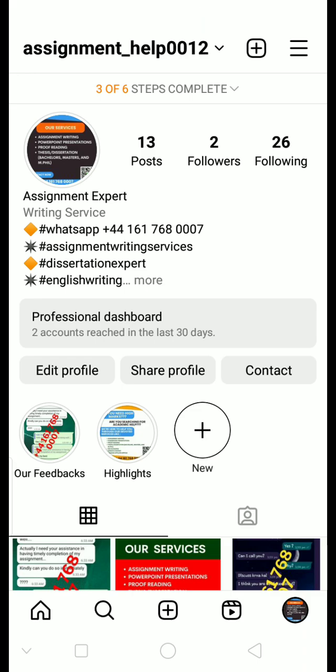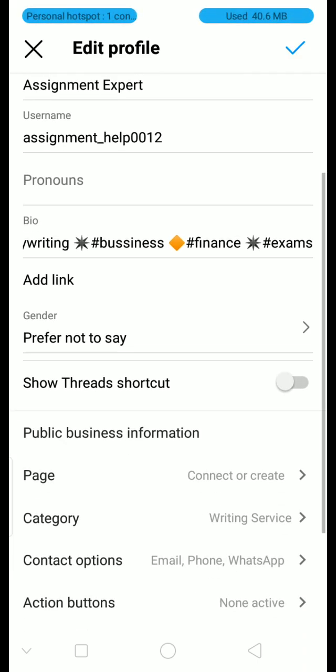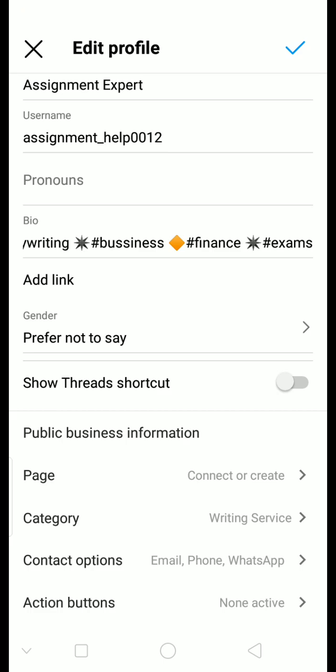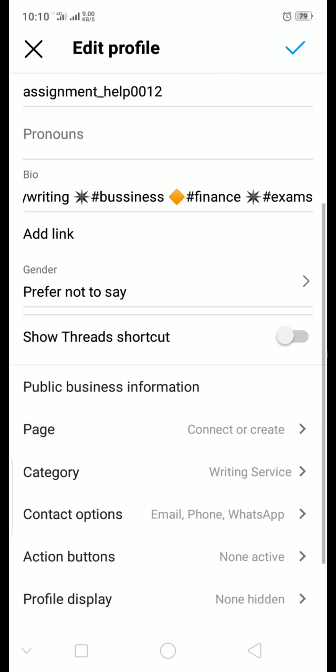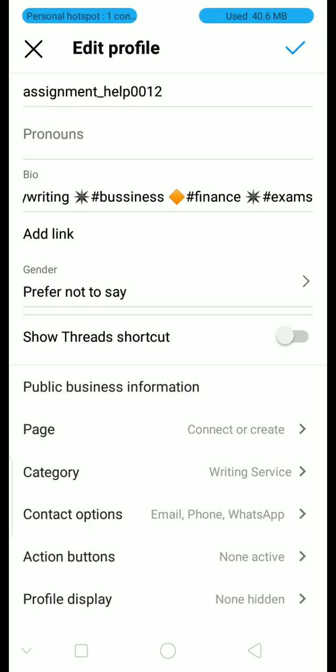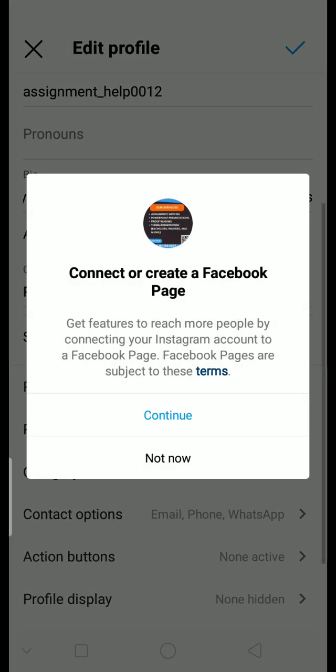So click on this edit profile option. Just click on this, you will dive into this section, go to the bottom side here and click on the page. Here it says connect or create a Facebook page. Click on continue.